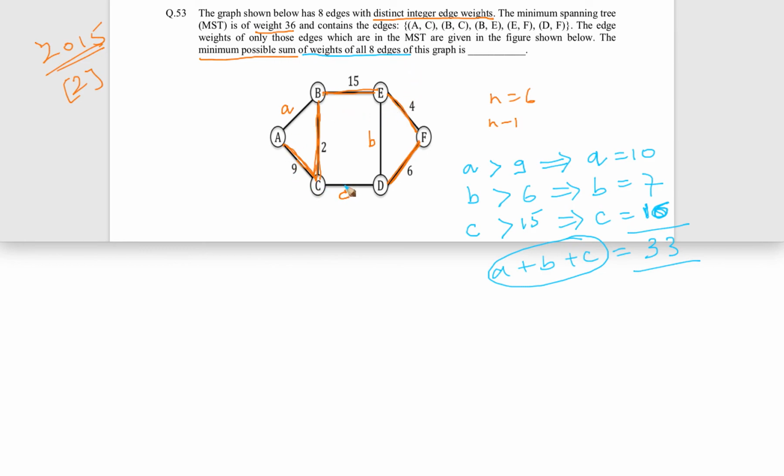And other edge weights are given, they are constant, right? They cannot change. So simply we sum the other ones: 9, 2, 15, 4, 6, which is 36, right? 36. And that is going to give us 69. Okay. So our minimum possible value of the sum of all the edges is going to be 69, and that is the answer.